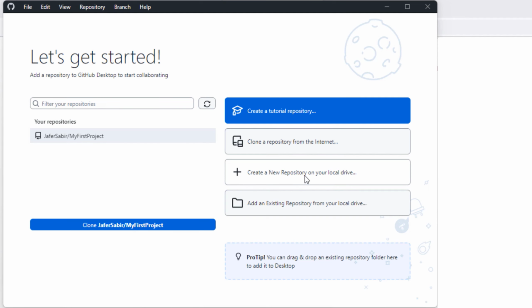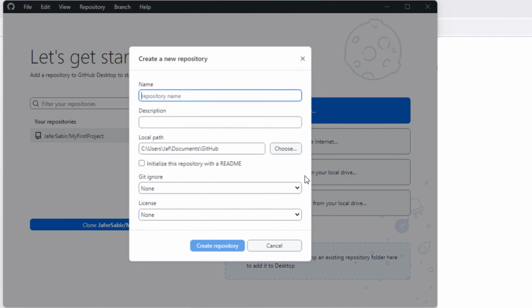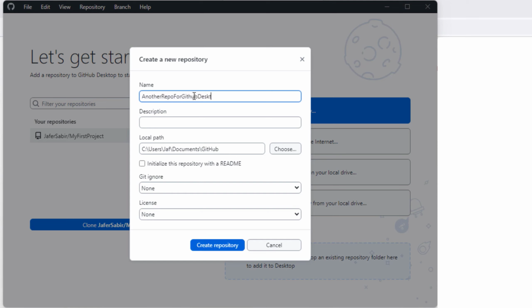And then we have got create a new repository on your local hard drive. And so we can create a new repository. In fact, we can do this now. You want to give it a precise description of what your repository is about. And we can specify the local path.